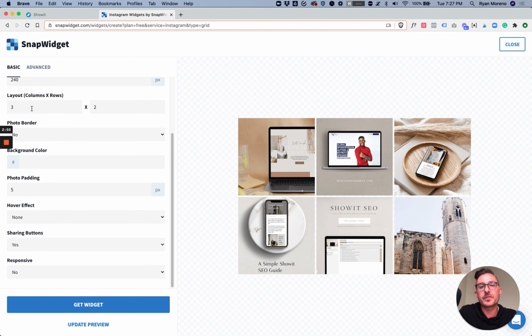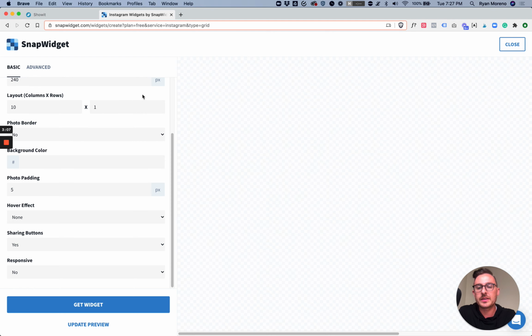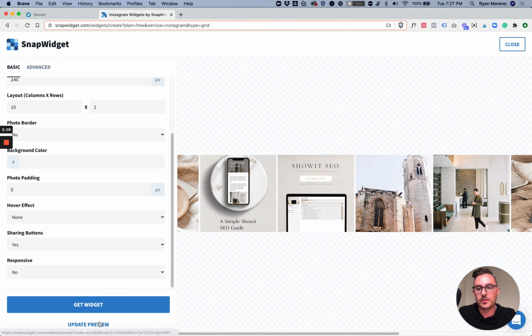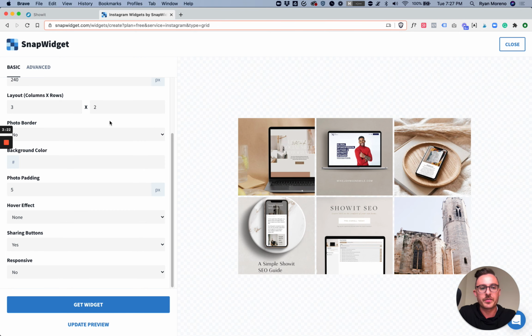Layout, again, this is a personal preference. Some people like to have just a bar all the way across their footer, so they do something like 10 by 1. And 10 by 1 would look like this. So if we do update preview, it'll show you all 10 of them here. But again, for this example, I'm just going to be doing a 3 by 2. I like the look of that.